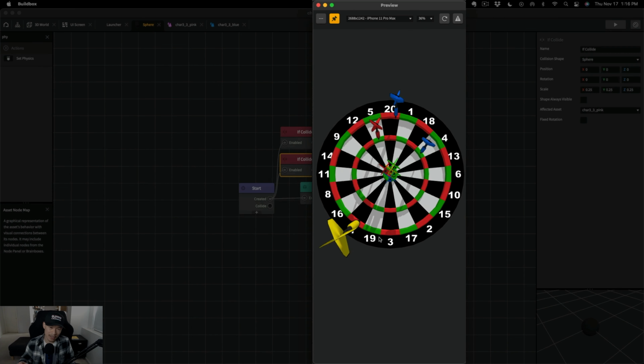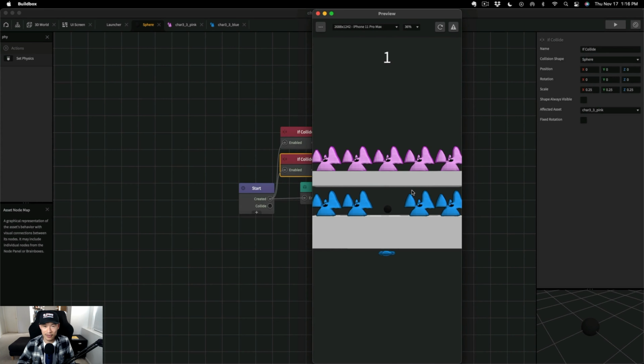I didn't really think of it at the time. Now that I think of it, this can actually be a dart game where we knock stuff on the dartboard. I'm just thinking of various different game mechanics as I'm going through this video.